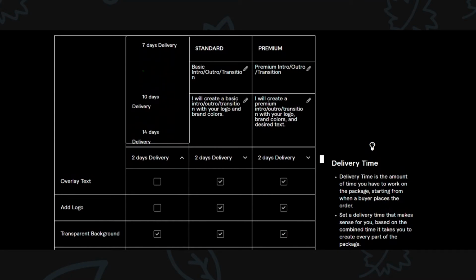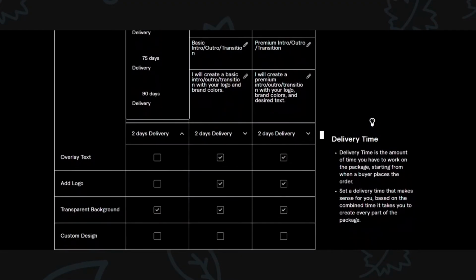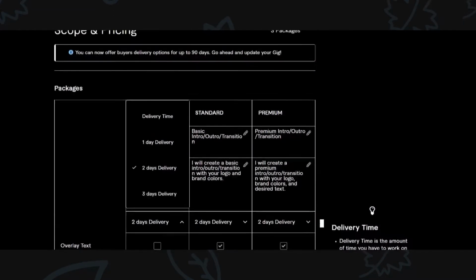The standard is a basic, intro, outro, or transition. And then the premium is premium, intro, outro, and transition. And then underneath that, you give a brief description of what it is you're going to offer for each plan. Underneath that is the delivery time, and you can select anywhere from 1 day up to 90 days. Underneath that, you have checkboxes.